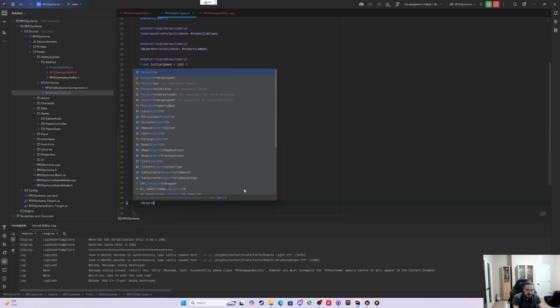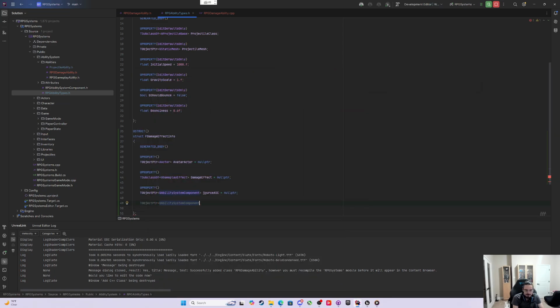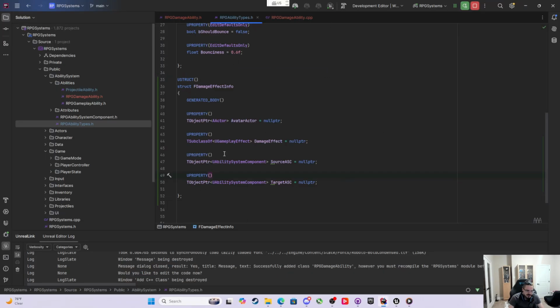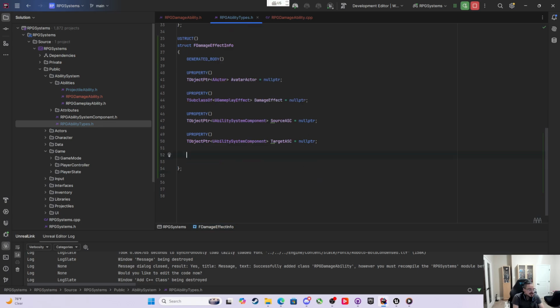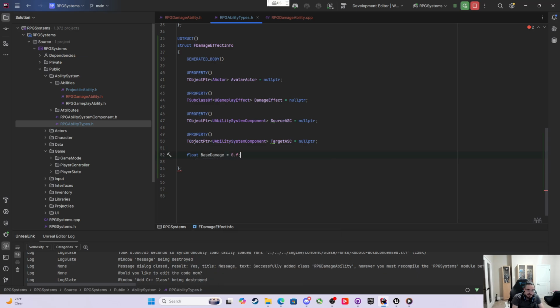And then we need a TObjectPtr again for another UAbilitySystemComponent. And this one's going to be the target ASC. And we'll set that equal to nullptr and wrap that with a UPROPERTY. I changed the resolution here just to make it a little easier to see. The next thing we're going to want is a float. And we're going to call that base damage and set that equal to 0.f. Wrap that with a UPROPERTY.